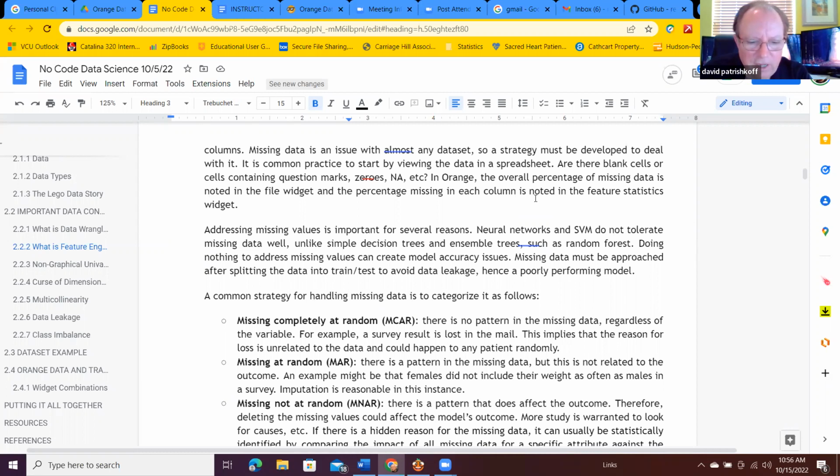And you might say to yourself, well, how in the world am I supposed to know if my missing not at random is not at random? How in the world would I know it? It's missing. Well, thanks to statistics, we could actually compare the missing data to the non-missing data and use hypothesis testing to see if there is a difference numerically and statistically between the missing data and the non-missing data for each of the individual columns or features that we're looking at.